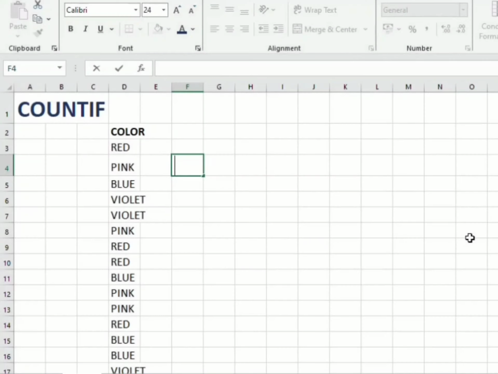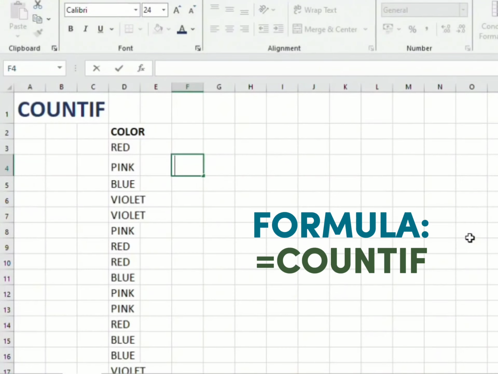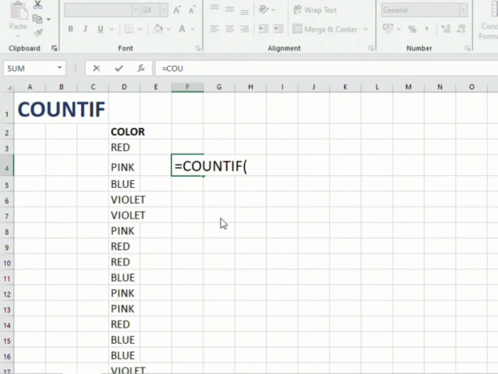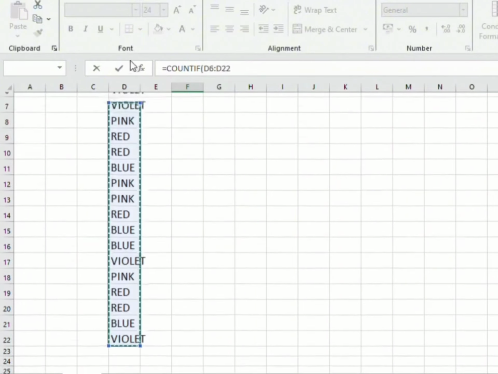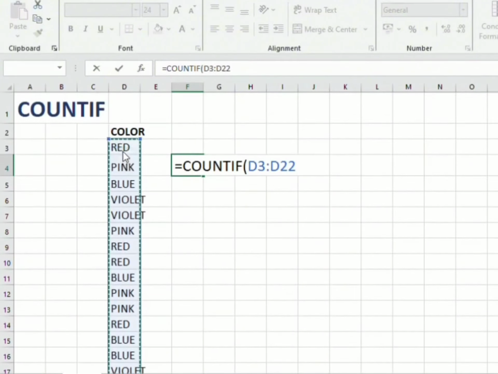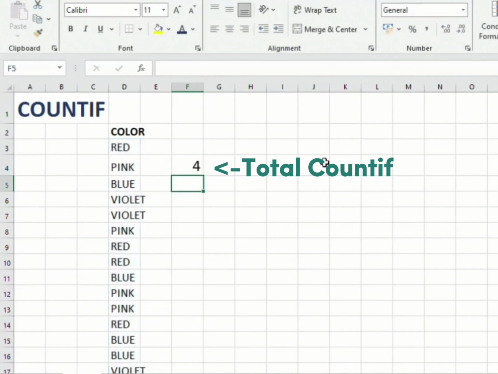Let's now move on to how to use the formula of COUNTIF. First, type the formula, and next step is click the cell and highlight them all. After that, type comma, then the quotation mark, and click the word that you'd want to count. For example, color violet. Then quotation mark again. Now the total answer on how many color violet is equal to 4.